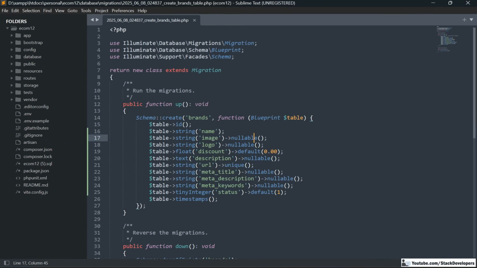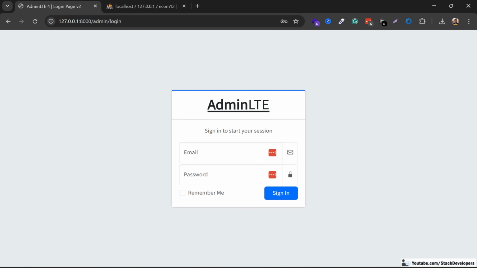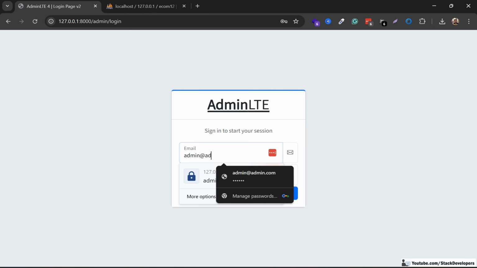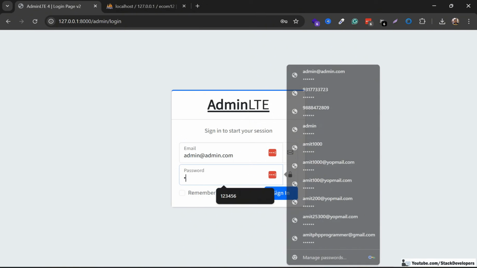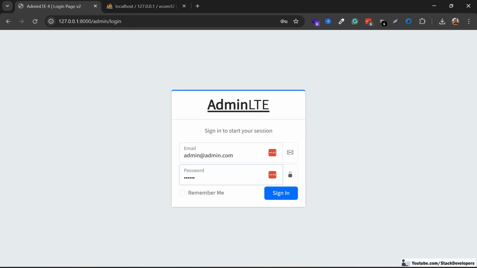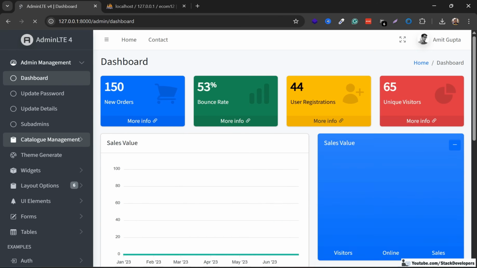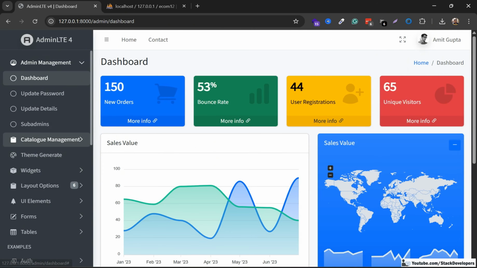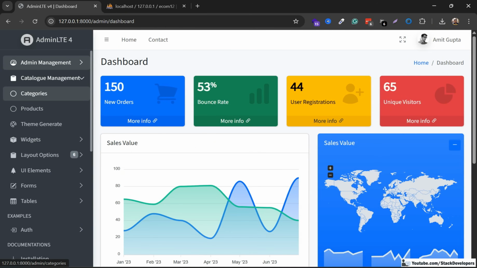So every product has some brand. I'm going to log in to the admin panel, and I will show you how the brands will associate with products. Like we have done the products module, first we did the categories module, then the products module, and every product is under one category. In the same way, every product is under one brand also.